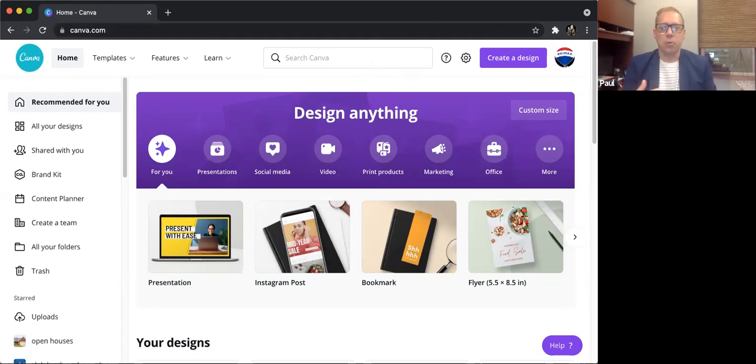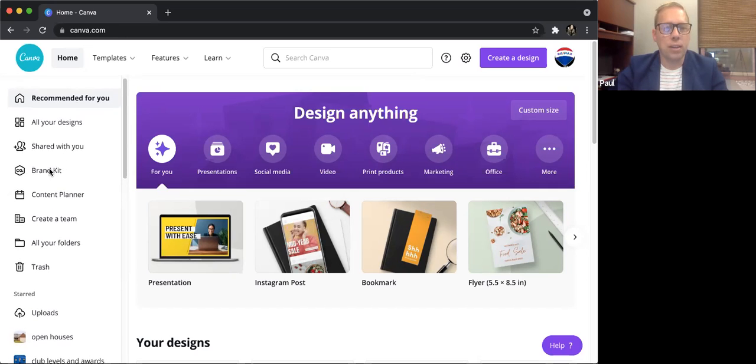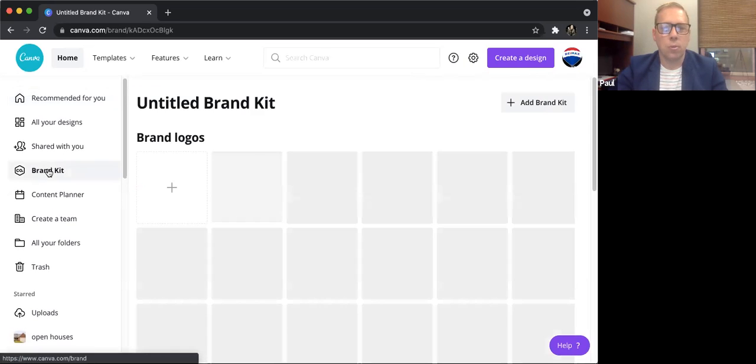So how can you keep your message consistent, or at least your fonts and colors consistent with your marketing? Well, Canva gives you a great option for that. So we're going to go over here to the left, and if you look at Brand Kit, we're going to click into here.